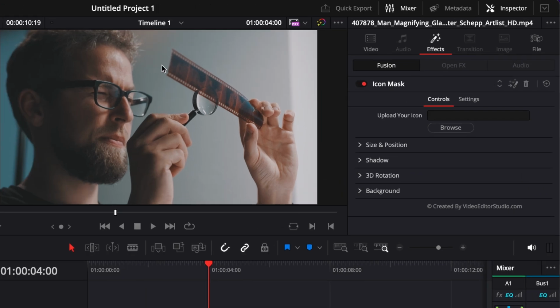As you can see, nothing is happening. It's because we're gonna need to feed it an image for the mask to be applied. As it's stated in the name of the title, it's an icon mask. So here you need to feed a PNG icon for it to work.